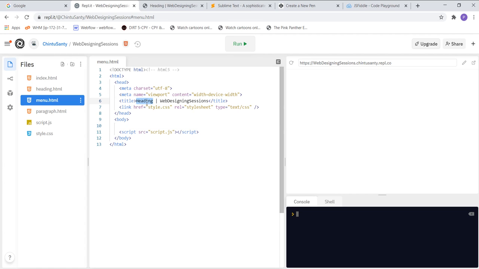I'll just change this to menu. So for your menu you have to create something called a list. In HTML we have something called an ordered list and an unordered list. First we'll see what an ordered list is.